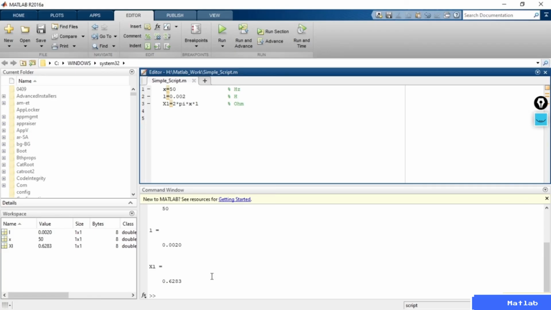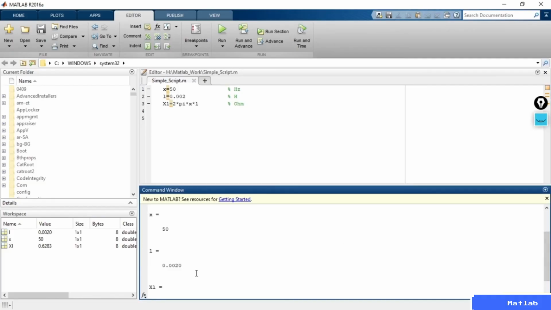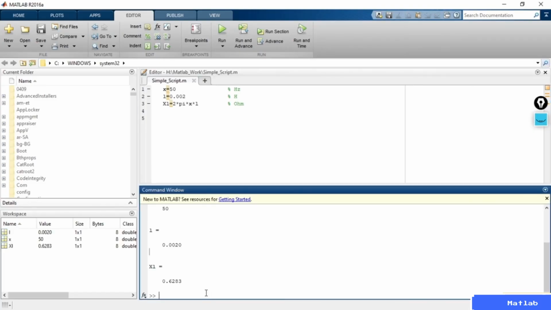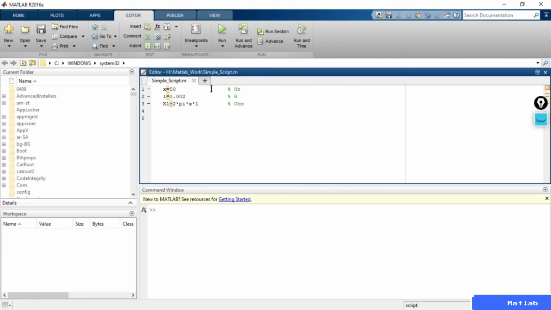Now one more thing I'd like to show you. Every time we run this script file, it shows x is equal to 50, L is equal to 0.002, and then XL. But what are we interested in? We are interested in only knowing XL, because these two things we are telling them, right? So we do not want to see these in the command window. So for that, we'll again clear this. For that, you can place a semicolon over here.